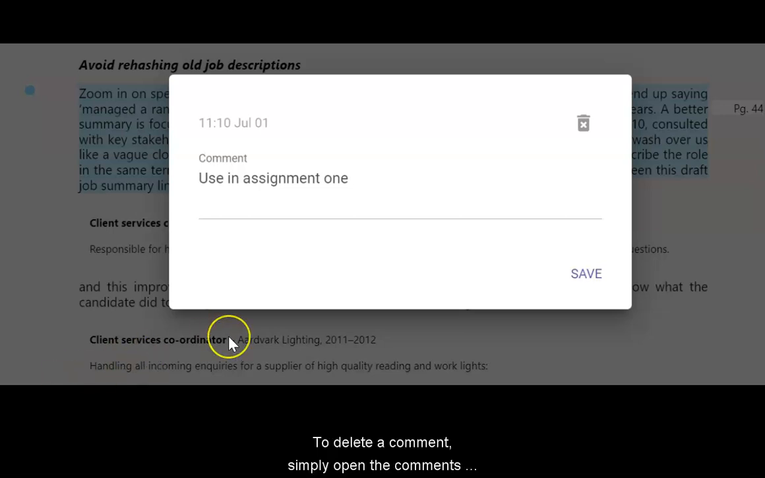To delete a comment, simply open the comment box up and then select the bin icon in the right-hand side of the window.